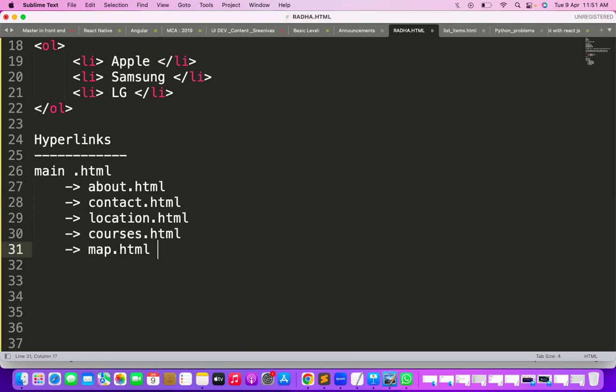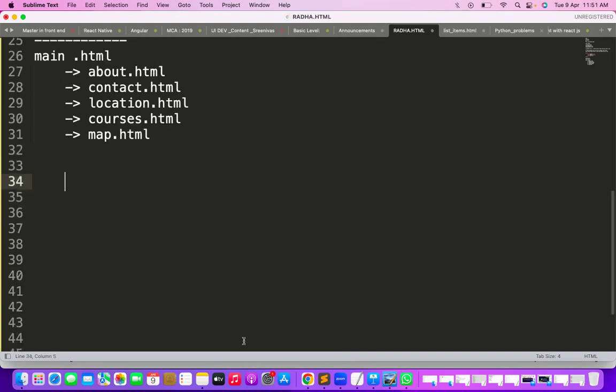Whenever you want to navigate from your page to another page, hyperlinks are very important. So, linking from your main page to another page. The thing is very simple. You are just trying to link from one page to another page. If you want, I will show a simple diagrammatic representation.